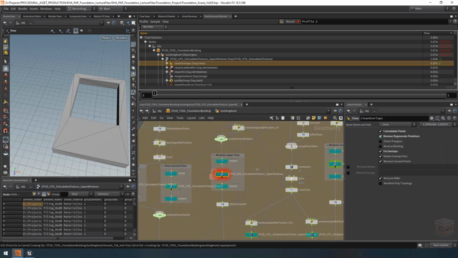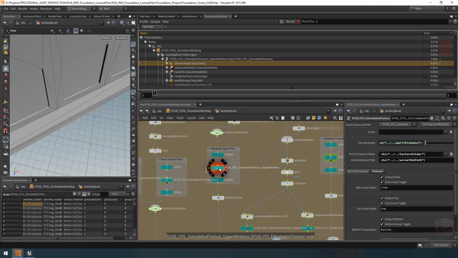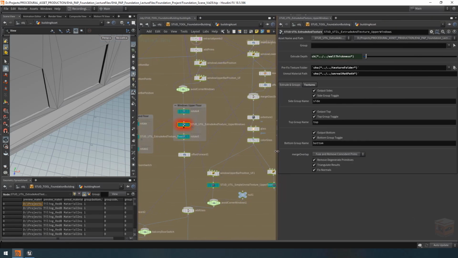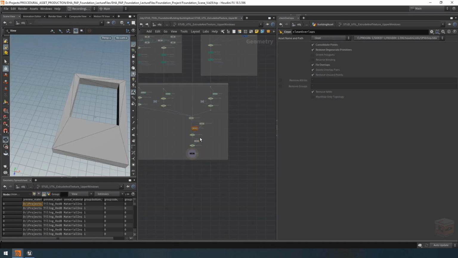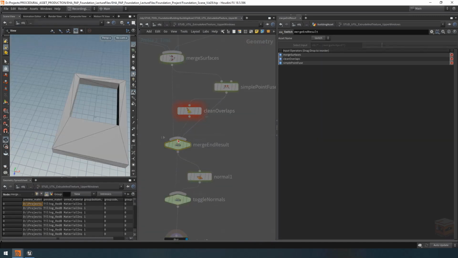Let's go back to the outside. I'm going to match the definition on this node, and over here in my parameter panel, let's disable fuse and remove coincident prims. Let's just set it to simple fuse. So that will bypass the clean node inside of our network here.